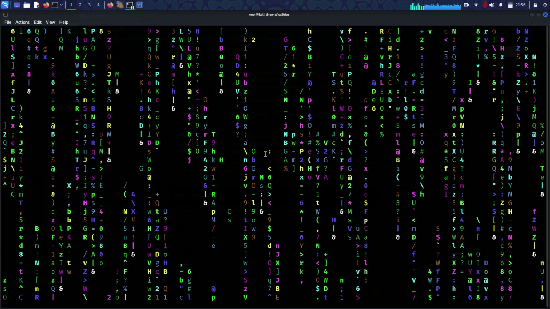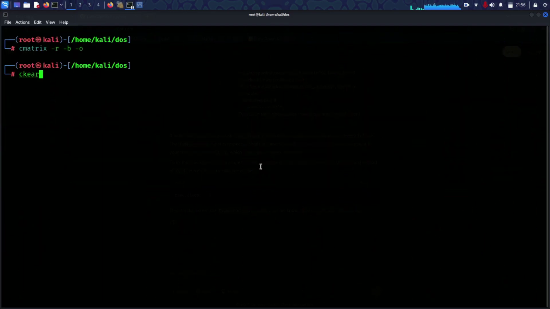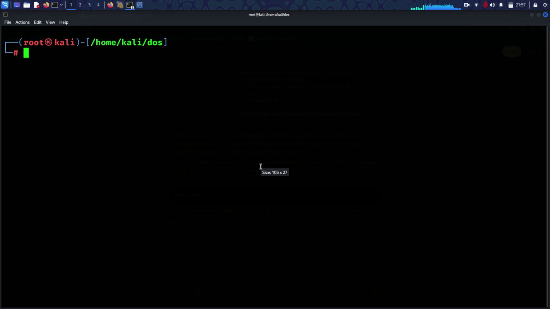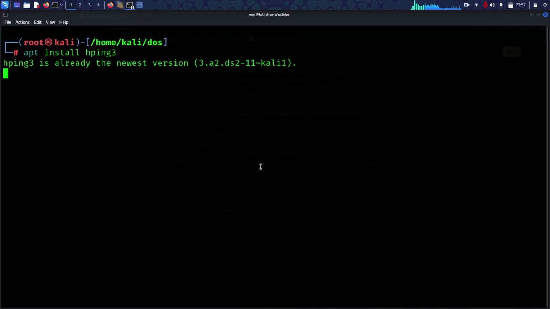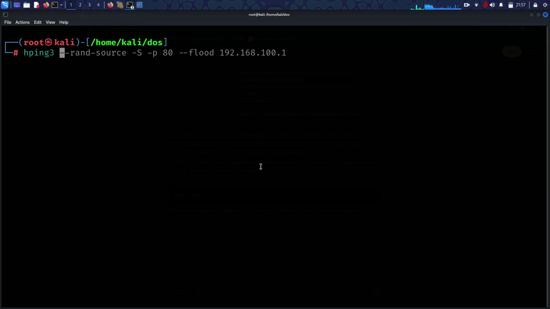Okay, let's jump into the tool that we need. The first tool we use is hping3. You can install it with apt install hping3. This is the command. Once you install it, just run hping3 -S --flood -p and port 80.